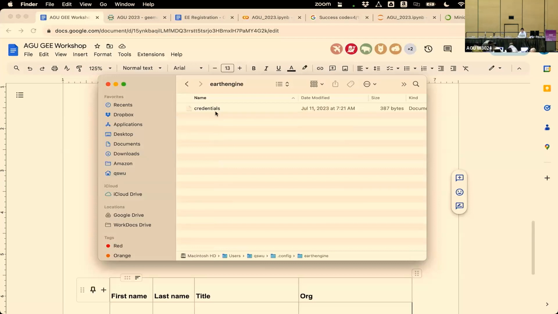So here, if you open this one, basically this is the file containing the secret. Open it, copy it, and then paste it into Google Colab. It will work.